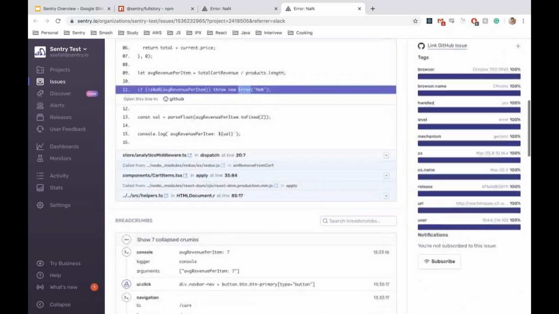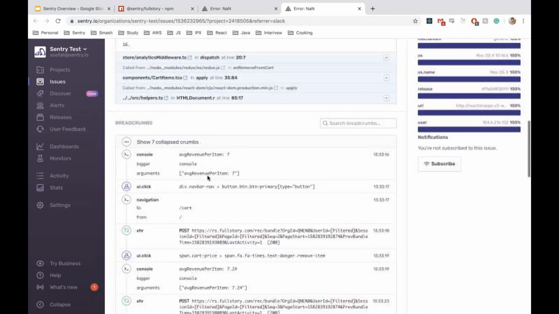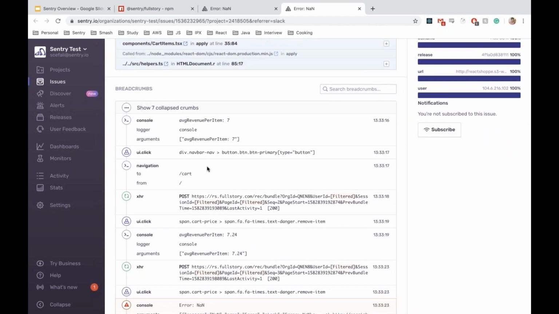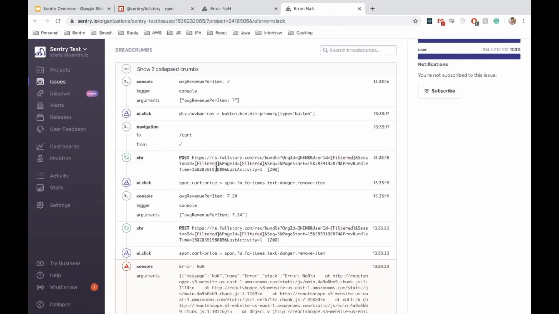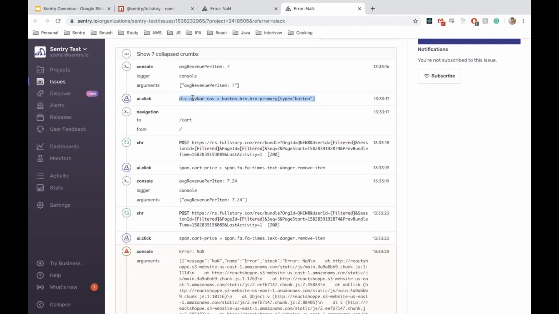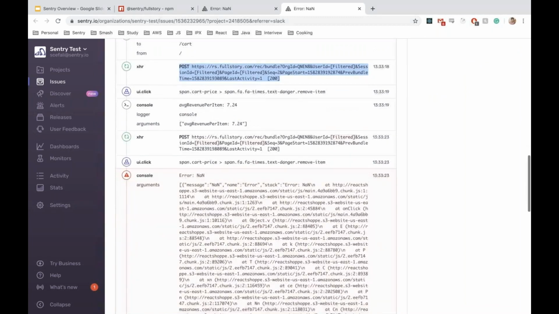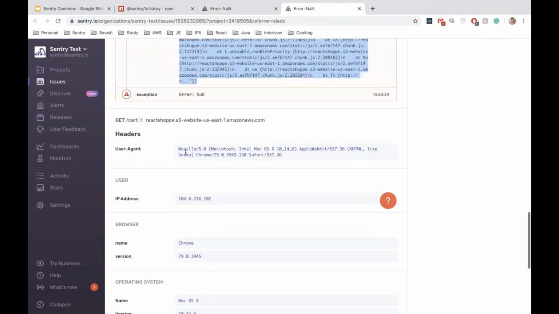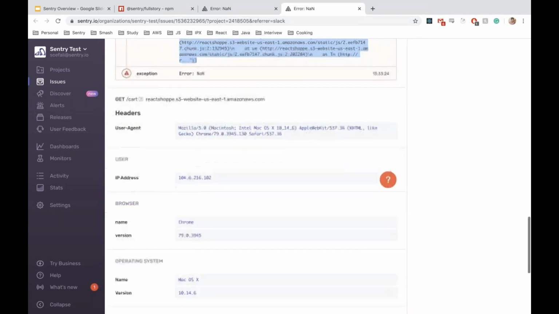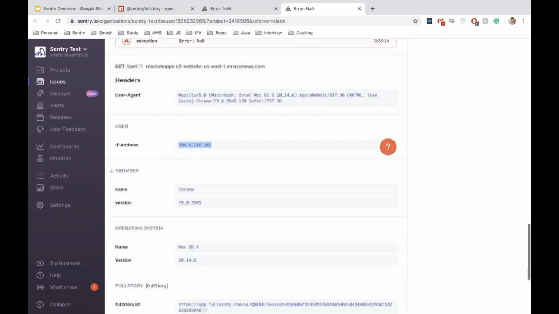Keep scrolling down and we can see the breadcrumbs. As I mentioned earlier, the breadcrumbs are basically all the things that happened to the user right before the error occurred. So we get things like button clicks, network requests, and then finally we get to the error itself. Keep scrolling down, we get some information about the user, such as the IP address. If the user was logged in, you would see an email address here.